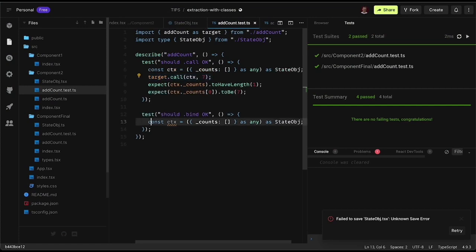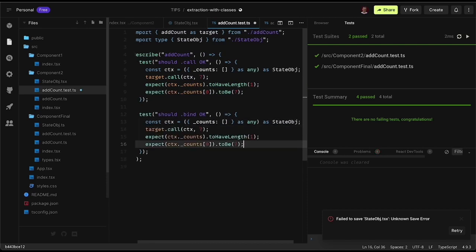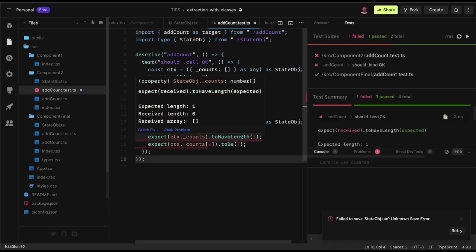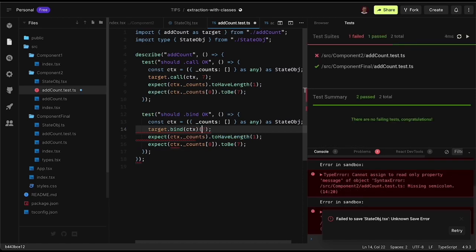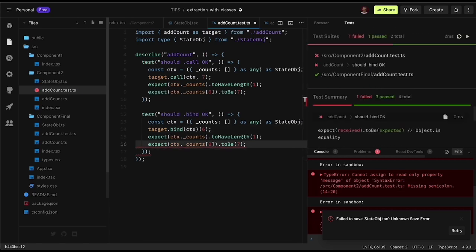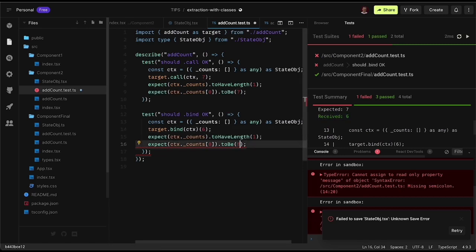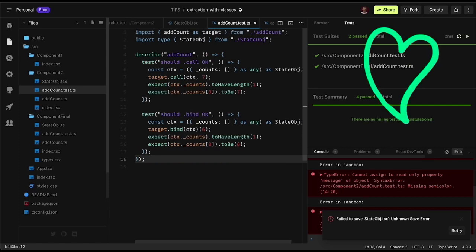I'm also going to demonstrate with .bind. So for simplicity, I'm going to copy these lines here. But instead of .call, I'm going to use .bind. .bind binds the context to the function and returns a function, which in my test, I'm going to immediately call that function and pass in 7. So that passes. If I pass in 6, it now fails because it received the number 6 as I expected. We'll make my test passing. And it all works hunky-dory.